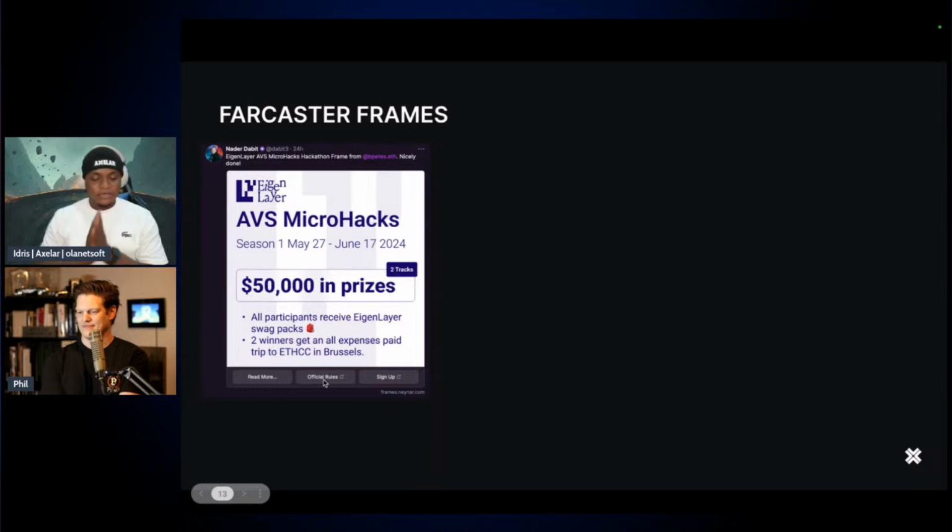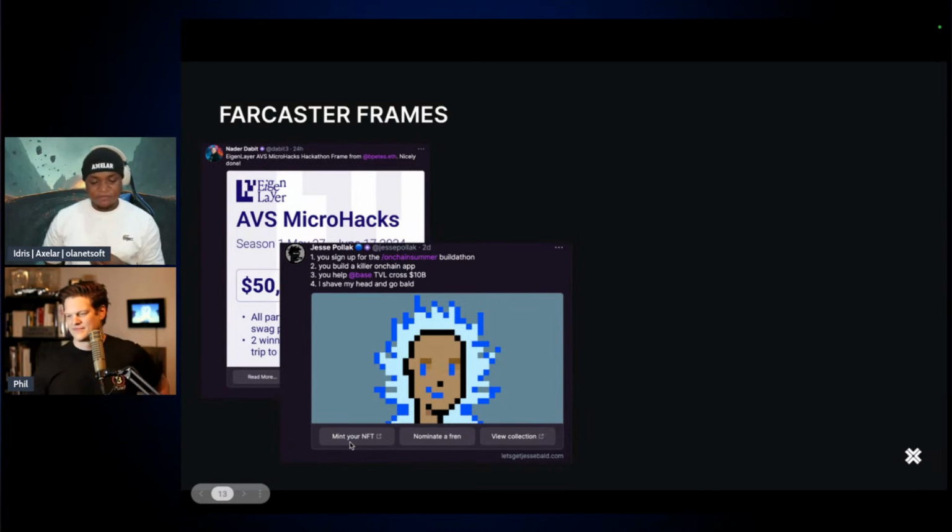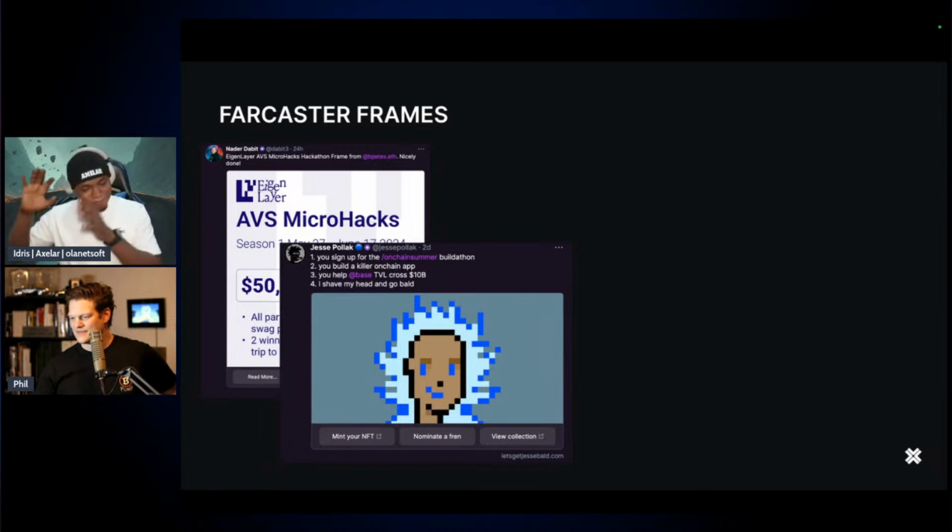Directly from their feed, they can interact with this particular frame and then be able to sign up and do things like that. Another example here is the one from JC, where he was talking about on-chain summer, and now you can mint your NFT directly here. Either you mint it directly within a frame, or you click on mint, it takes you to a URL that eventually mints that NFT and then redirects it back to your client.